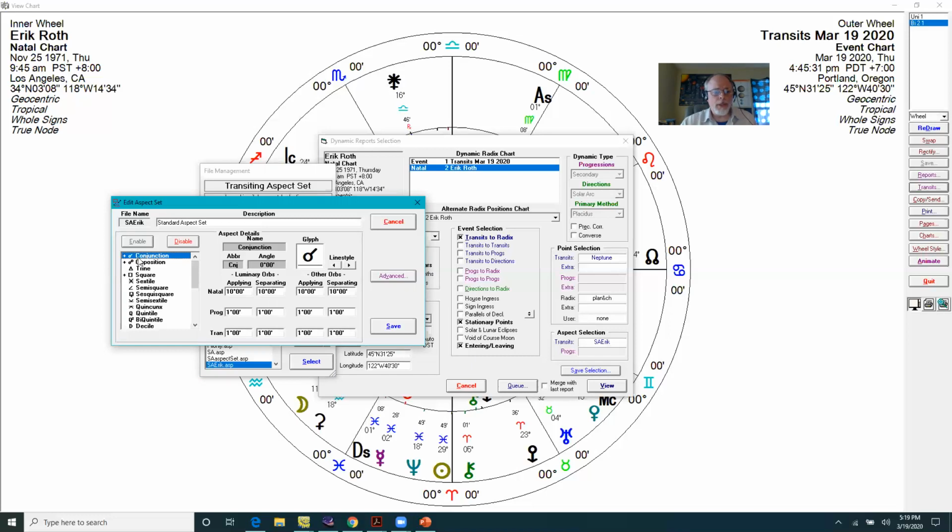So conjunction, opposition, and square, you can see all of those are selected, and it's got a plus, that means they're selected. As you can see, I've got all three of these set to the same degrees in the orbs, both applying and separating.